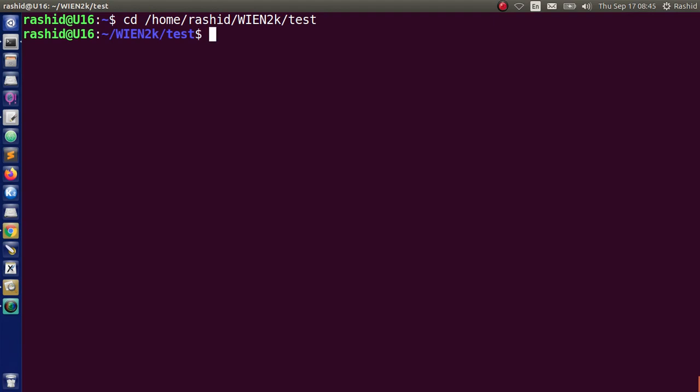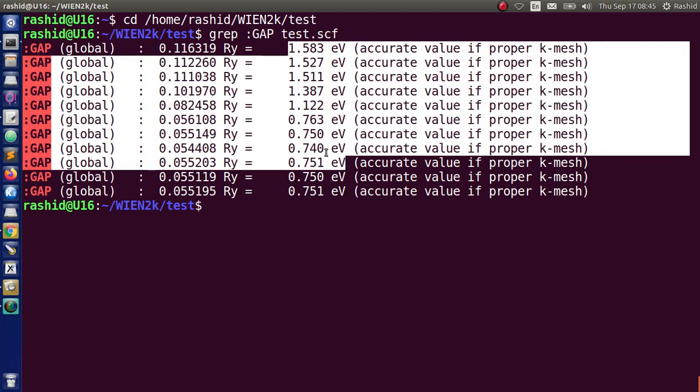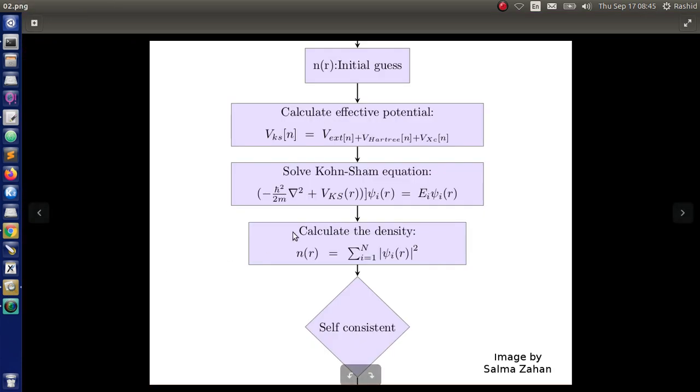Now for example, I would like to know what the band gap of the system is. So I shall use the grep command, and I am looking for the gap string in the SCF file. The value of the band gap is 0.751 electron volt. But why do we have several values? To understand this, we need to look at the calculation scheme.